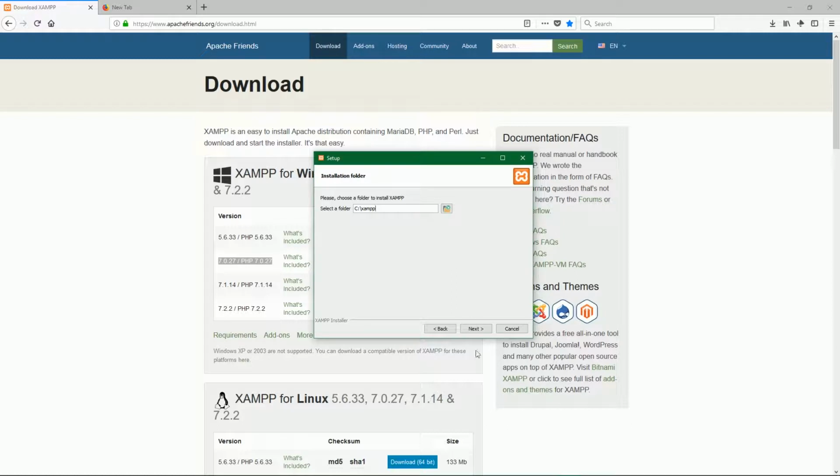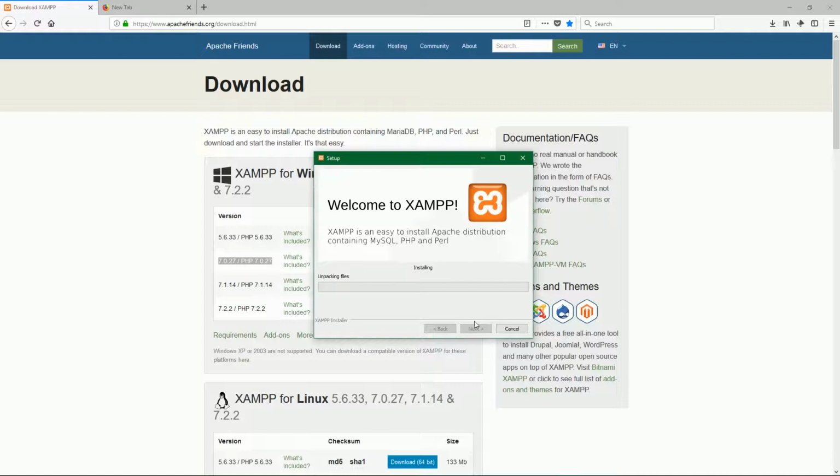Next, and then I'm going to uncheck this because I don't need any of these. If you decide you want Drupal or Joomla or any of those, you're welcome to do that, but I don't have any use for them, so I'm not going to install them. And just let it do its install.